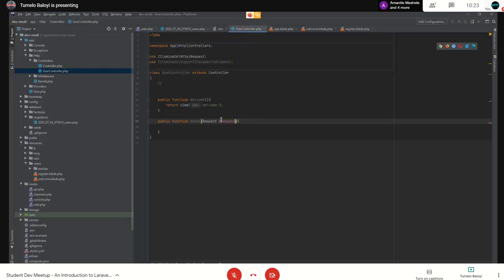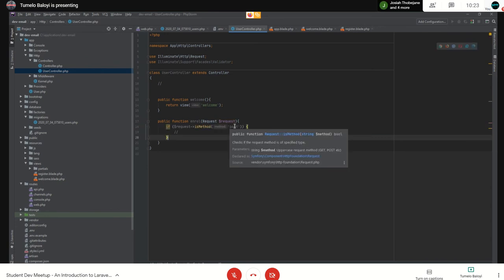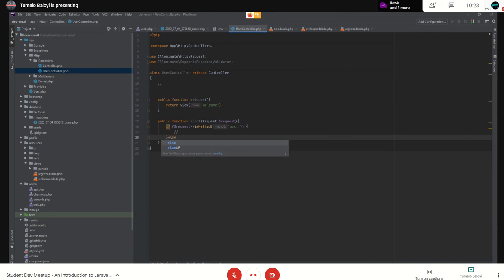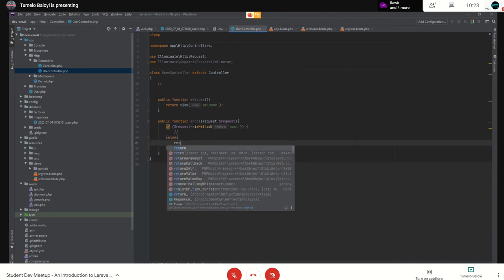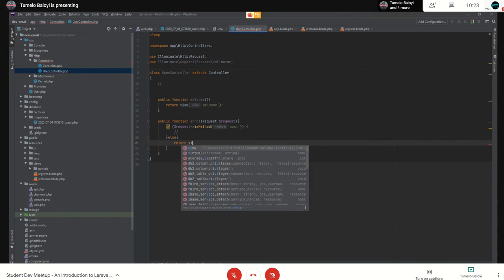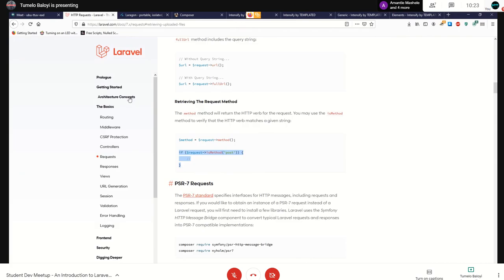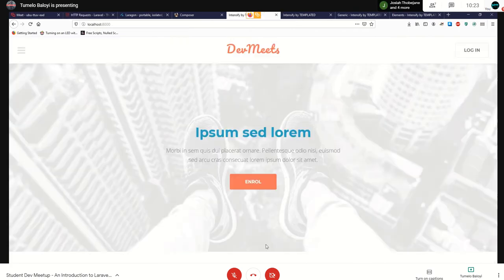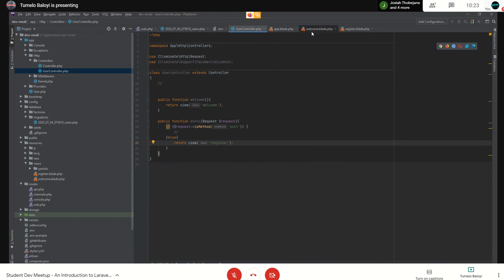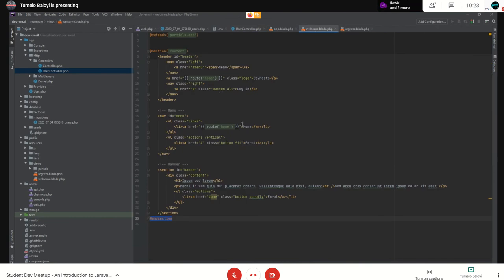Just gonna put it here. If request method is post, else return view register, like that. Oh yeah, now I forget. So I'm just gonna do this.